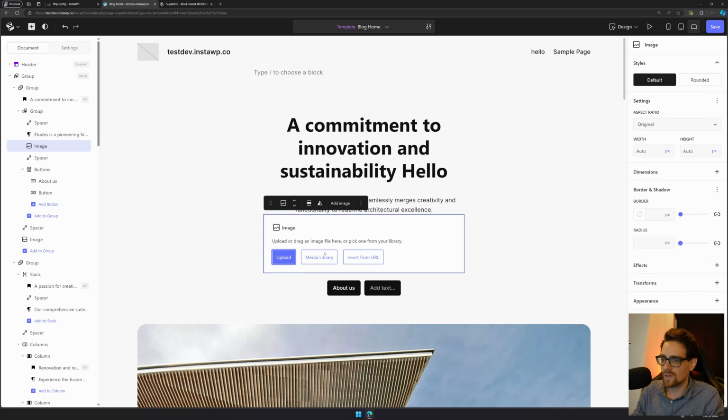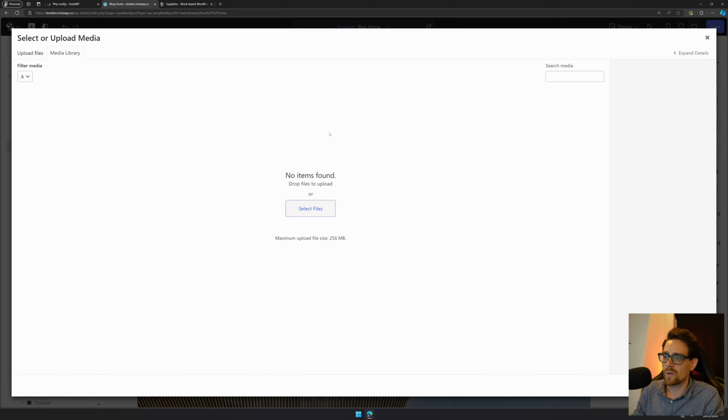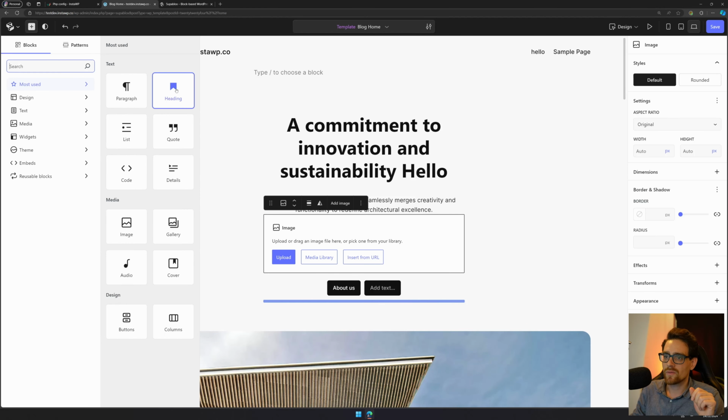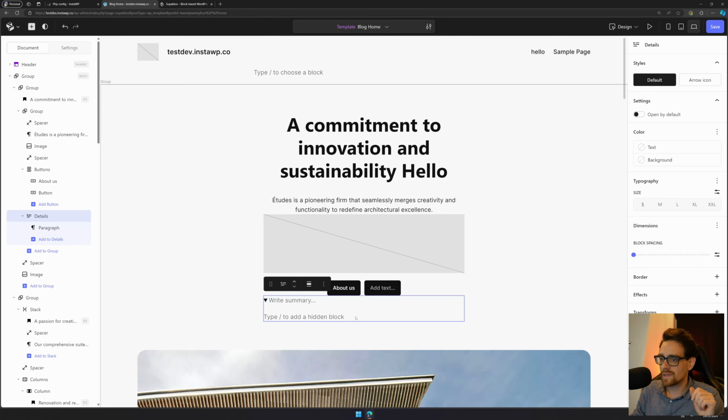For instance, we would like to add another image from our media library. I don't have any now, so that's fine as well. But this shows you how easy it is to add another thing. You can also add things in the document, and we can add, for instance, some details or some other things that you would like to see.